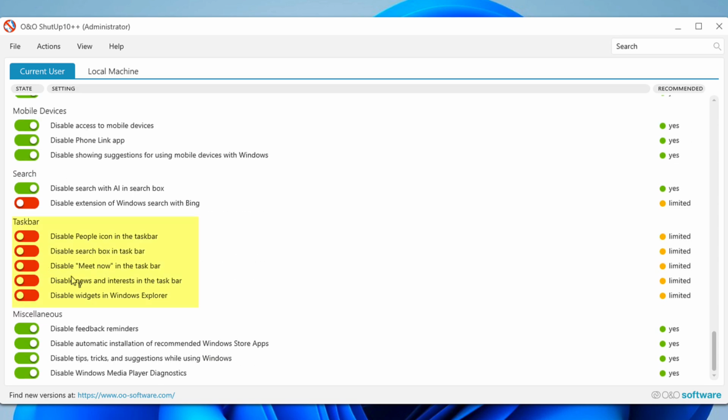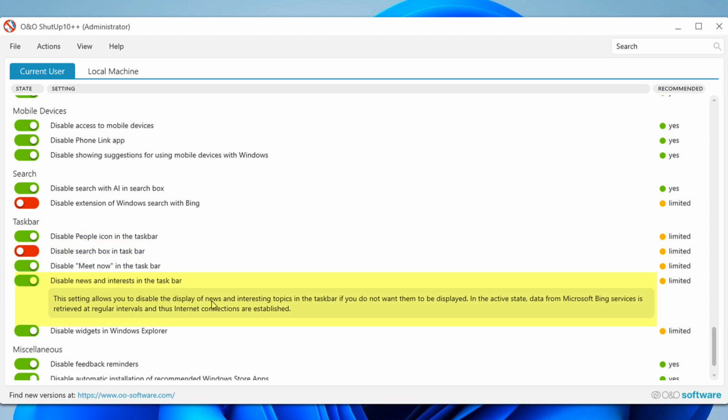I also like to disable these because I don't like to have these things in my taskbar. So I also disable the people icon, the Meet Now icon. I don't need news and interests, and I don't like widgets in my Windows Explorer. So these are just personal preferences. Like I said, if you have any questions, you can just tap on any of these. It's going to give you a description.